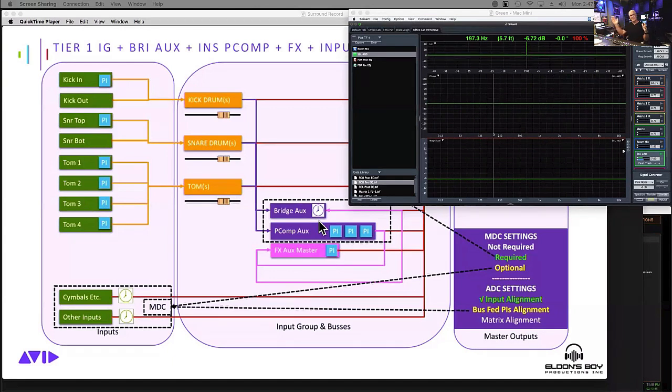So that alignment was taking place at the left-right master, right? That's why when we add this additional tier to our bridge PComp combo here, it says, okay, I'm confused now. You're sending that to the left-right, but you're also sending it up to an aux bus. Which do you want me to align for? So in this situation, we have to add that bit of time there. So again, we have that option now that we've got this extra tier in.